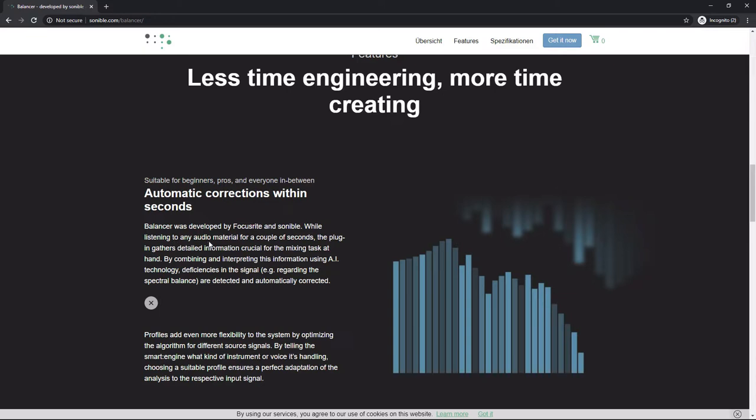While listening to any audio material for a couple of seconds, the plugin gathers detailed information crucial for the mixing task at hand. By combining and interpreting this information using AI technology, deficiencies in a signal, e.g. regarding the spectral balance, are detected and automatically corrected. Okay, so this is similar to Izotope's Neutron, except that it only does EQ. It doesn't do anything like compression or add any saturation or anything like that. It's just looking at the signal from a spectral analysis standpoint, and it's fixing deficiencies within it.